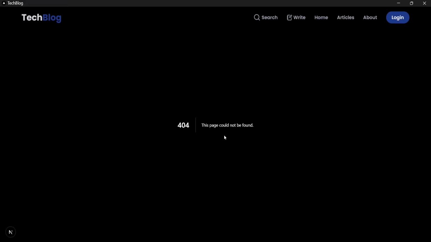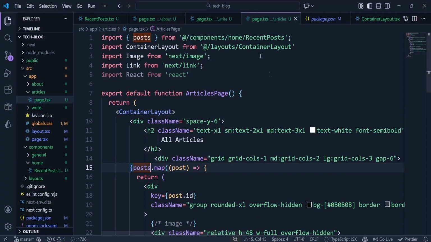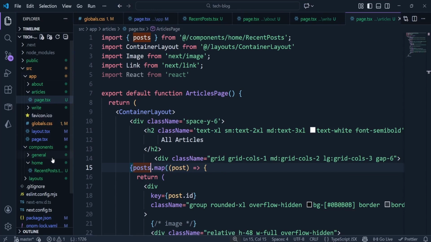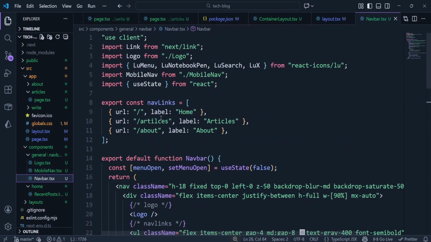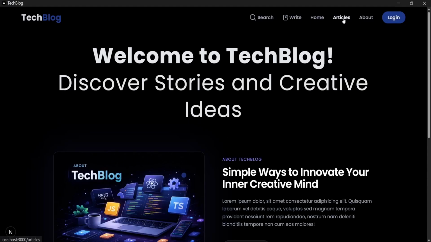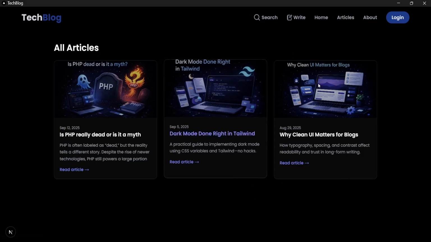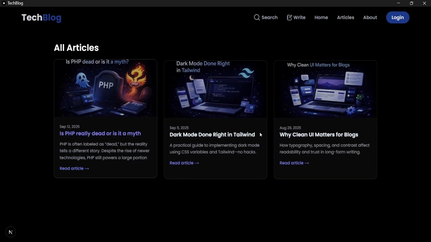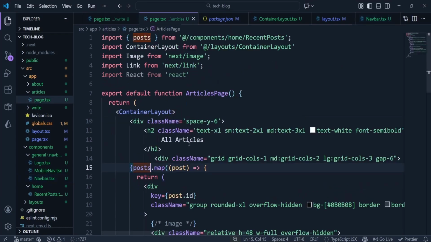And it's a page cannot be found 404. Why is that? Oh, we didn't spell articles correctly in our navbar. So I'll go to the navbar, go to general, I'll go to navbar. Didn't spell that, it's going to be articles. Save that. Test that again. I'll click on articles. It's going to bring us to the articles page. You already see that here, all articles. So I'll go back to the articles page.